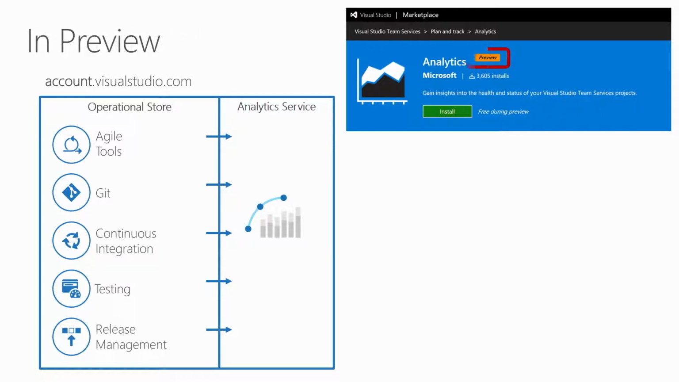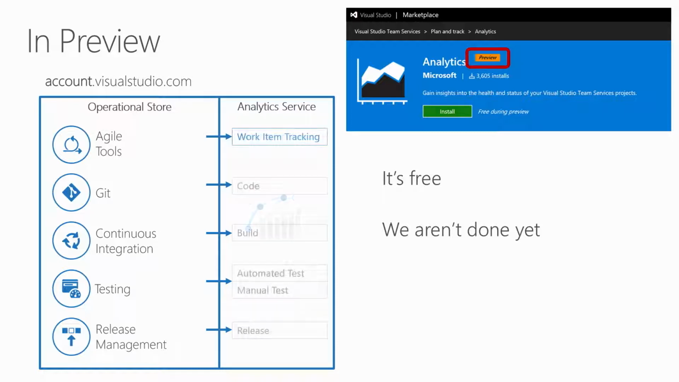The first thing I want to point out, though, is that it's in preview. And that means a couple of things. First, it's free. During the preview, anyone can install it free of charge and get use of the value that's already provided. The second thing is we're not done yet. We've already deployed work item tracking data to the analytics service, but that's the only data that's there at the time of this recording. Next, we'll be adding test data and eventually build, code, release, and even packaging data as well. And of course, we want your feedback during this preview phase because we want to make sure that this tool contributes to your success.